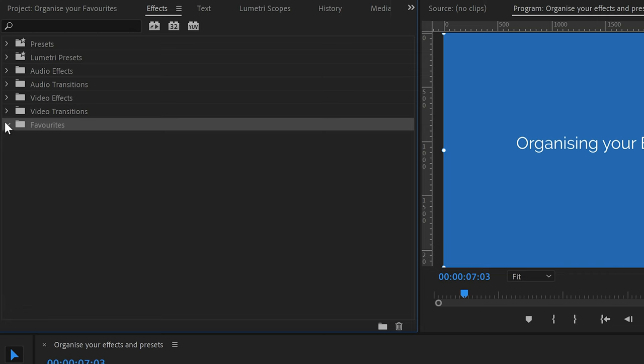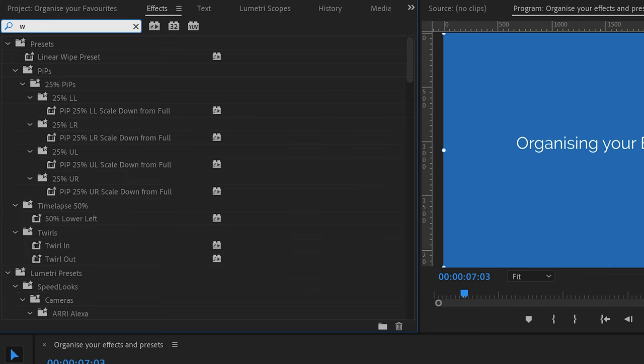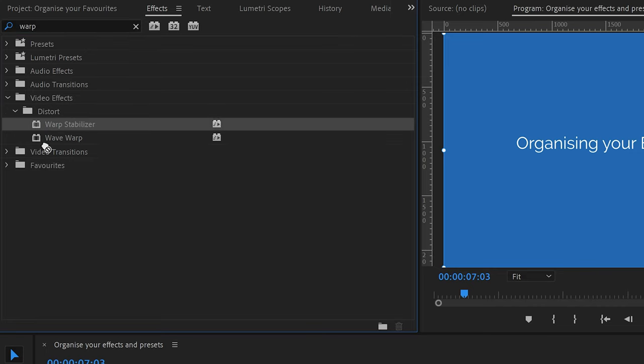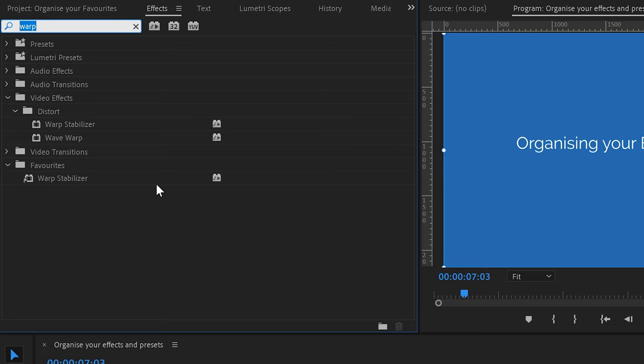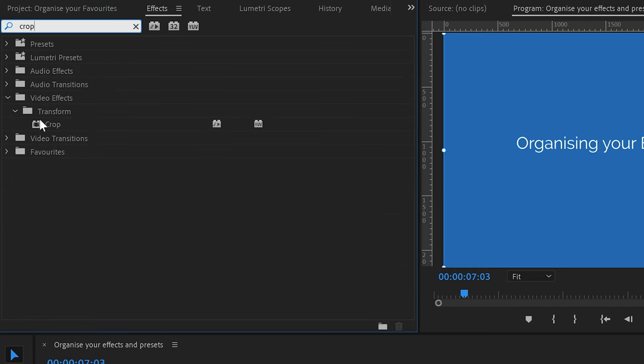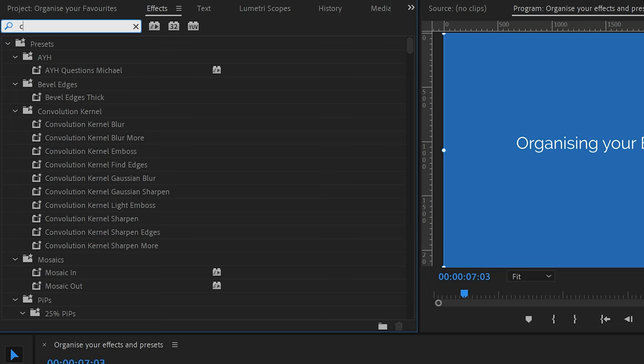There's nothing in it at the moment, as you can see, but let's assume that Warp Stabilizer is an effect that you use on a regular basis. So we type Warp into the search bar and we take Warp Stabilizer and drag it onto Favorites. Now, it doesn't take it out of the location where it already was, but it's now in your Favorites bin. Let's see some of the other favorites that I would typically use on a regular basis. I use the crop quite a lot, so let's look at that. Just take that and drag it into favorites. I use cross dissolve a lot. So let's pick up cross dissolve.